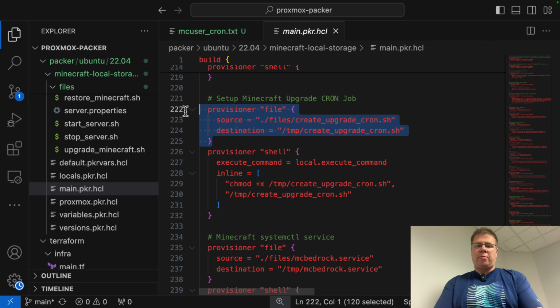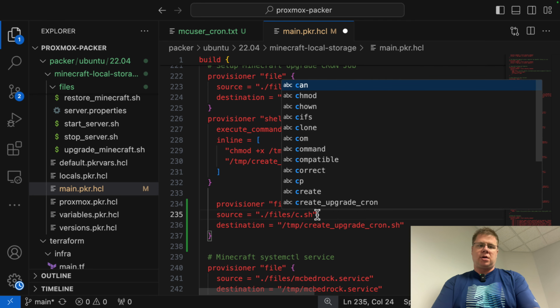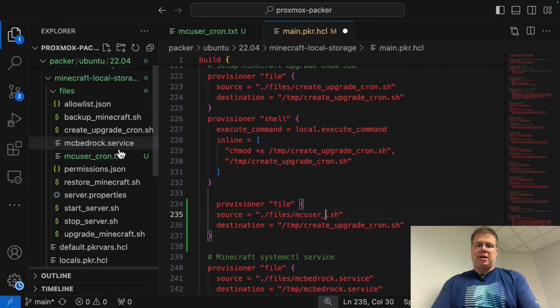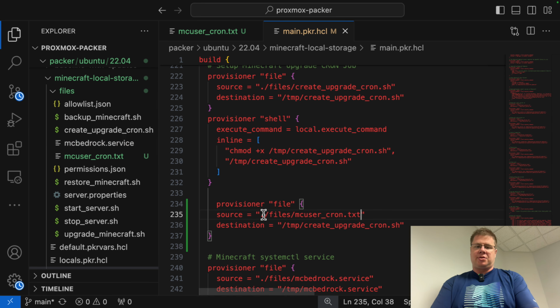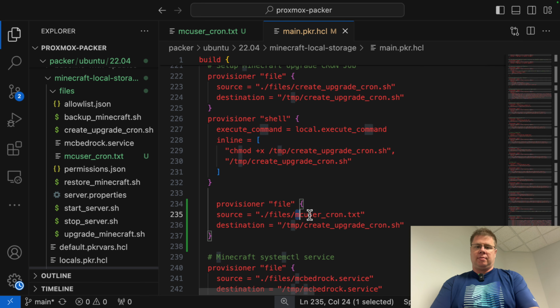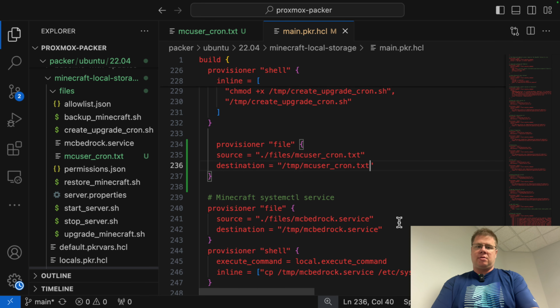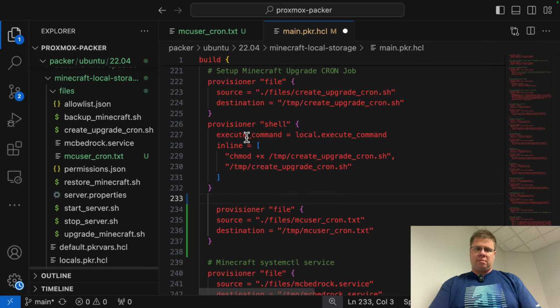So what I want to do is take my cron, what did I call it? MC user cron.txt, and I'm going to copy it to this location. And then, ooh. Oh yeah, okay. Why is the alignment off there?